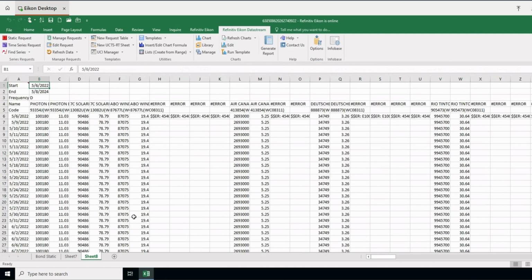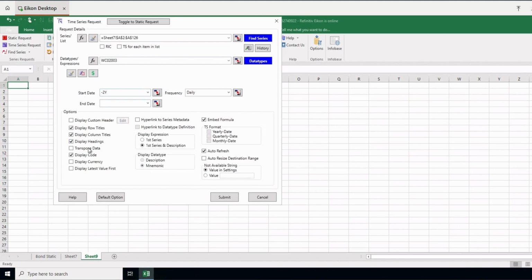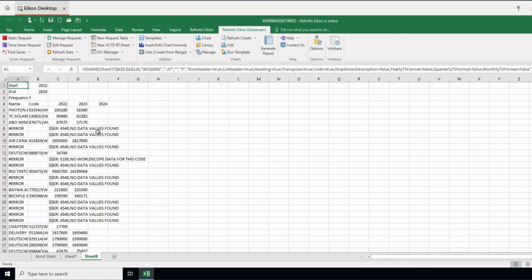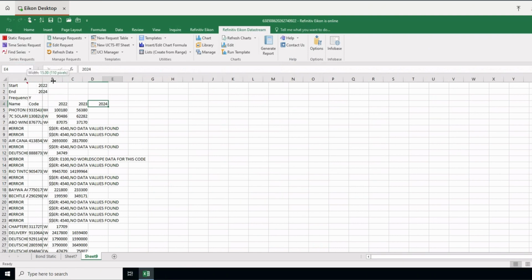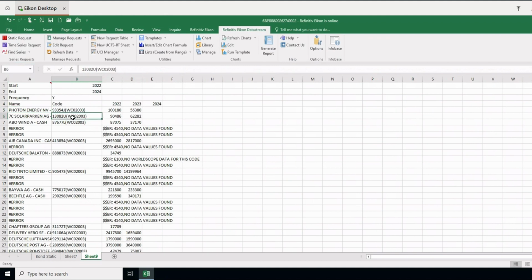So my suggestion is to download only one time series variable every time. Let's choose only one variable and yearly. That will be clear. So these are all cash holdings of these companies. And you can combine this dataset and the bond one using this BUPCECD again. There are some missing values, but it's absolutely fine.